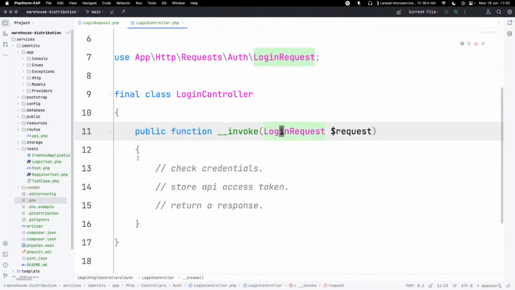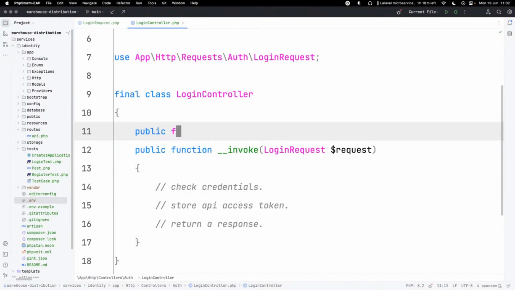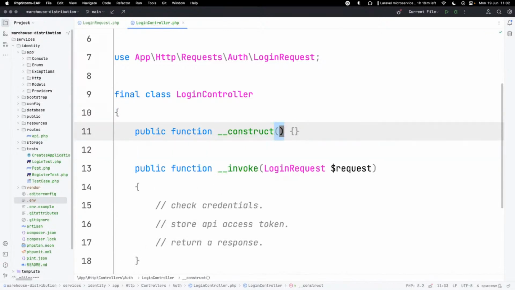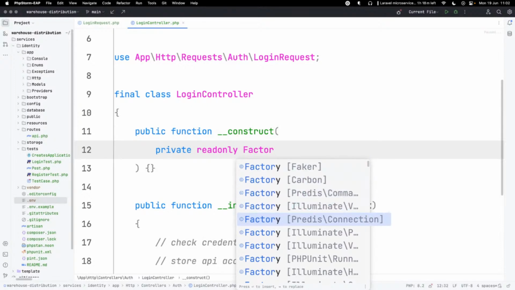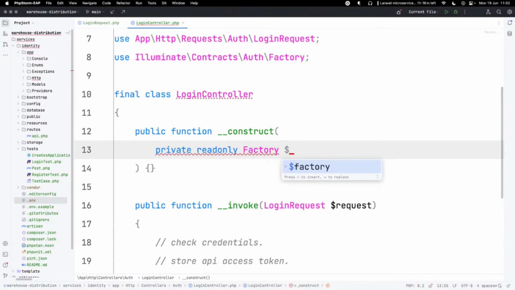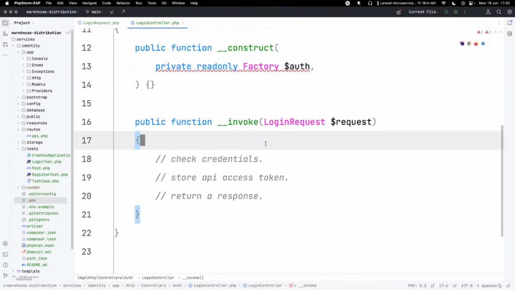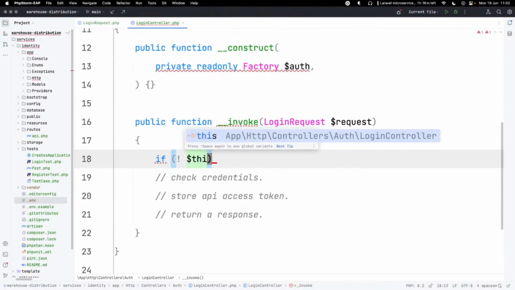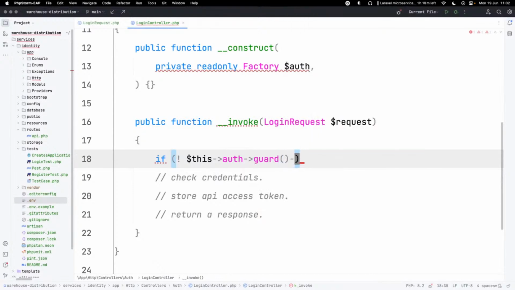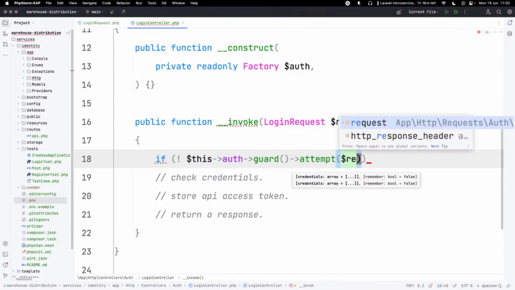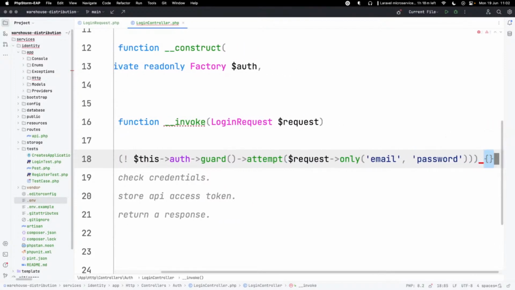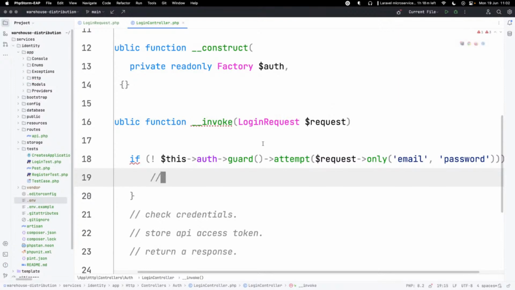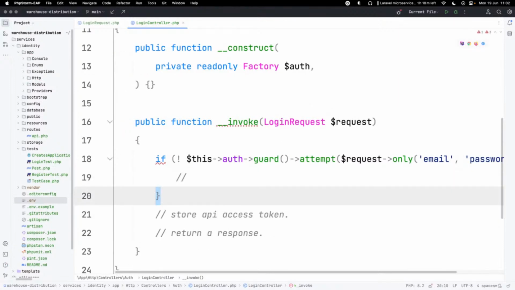So that is that. In a login controller, we want to check credentials. So in usual fashion, I will use the dependency container because we've got one. Use it. Private readonly factory, auth, check credentials. This auth guard attempt, request only email, password. We want to throw an exception at that point. Fantastic. We should have logged in at that point.